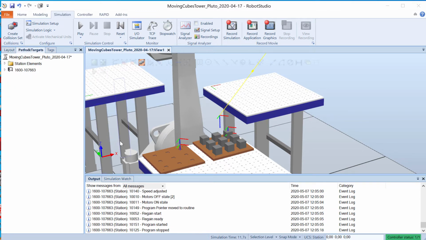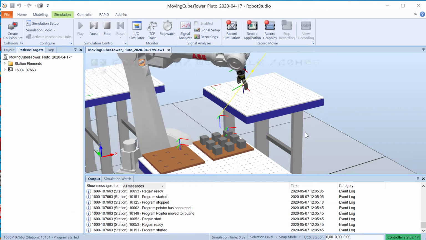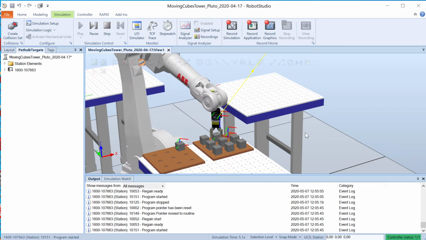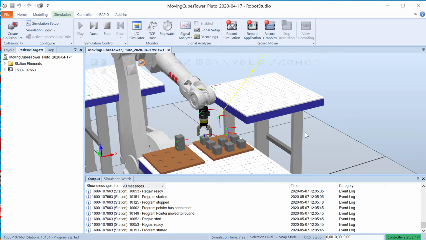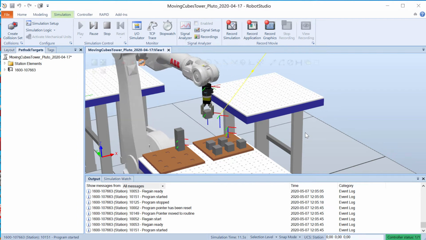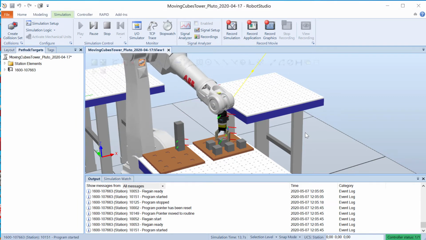So if we then run it with an edited and changed program in the RAPID code, it might look like this instead. So instead of moving from one pattern to the other one, we put it on top of each other like that, and it looks beautiful and perfect.